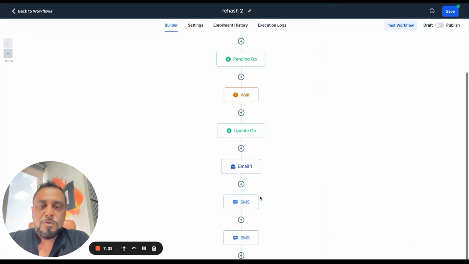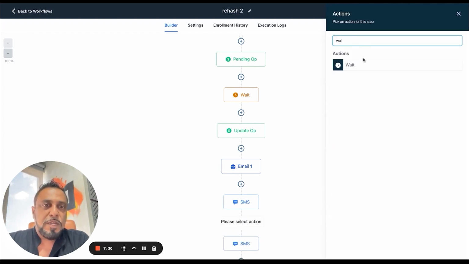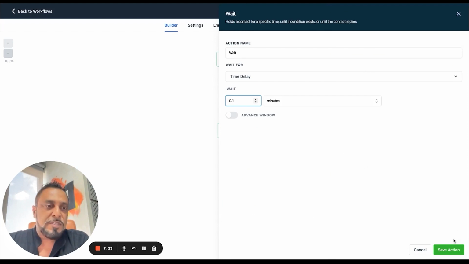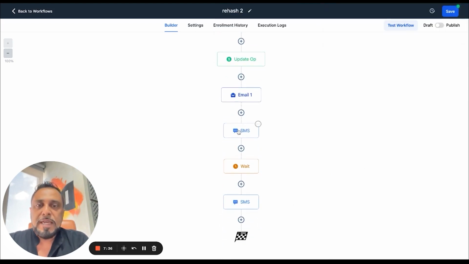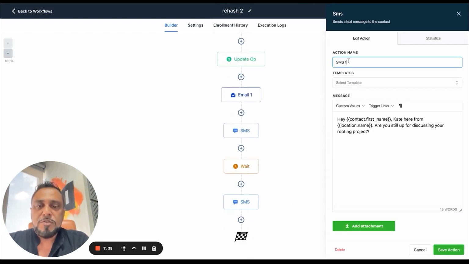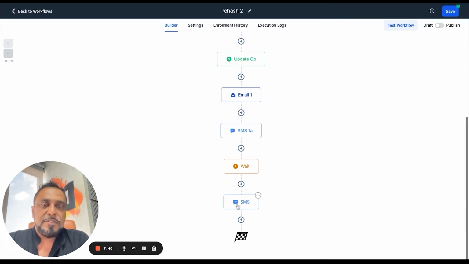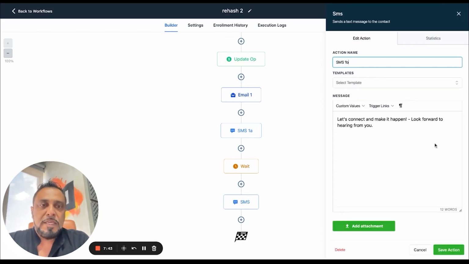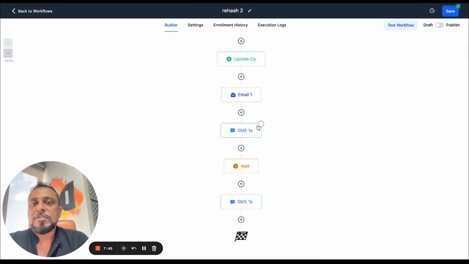Period. Don't use over it. And I'm going to just put a small wait in here, literally like 0.1 minutes. So there you go. You can see I got this SMS going on. This is SMS 1A, this is SMS 1B, and there's my messages, right?